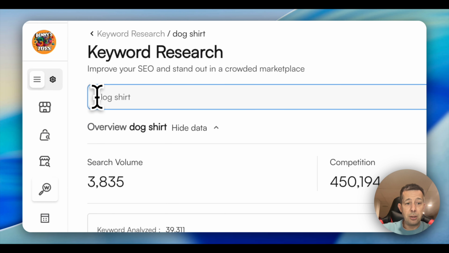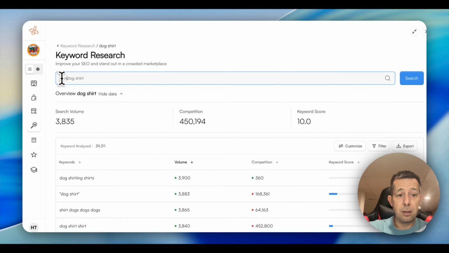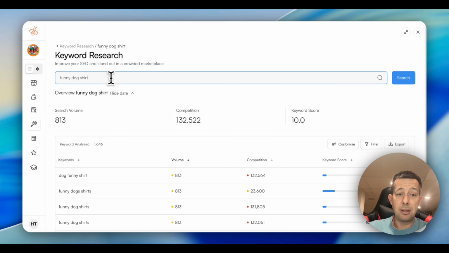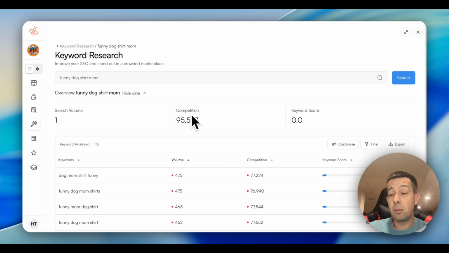Let's do funny dog shirt. Hit enter. That gets it down to 132,000, which is obviously much easier. Let's do funny dog shirt mom. Down to 95,000, and we can continue going down that rabbit hole. But I like to try to find competition less than 100,000 to try to compete.